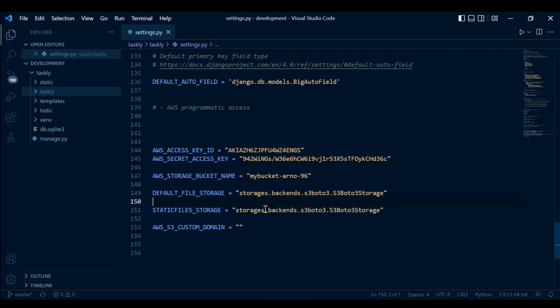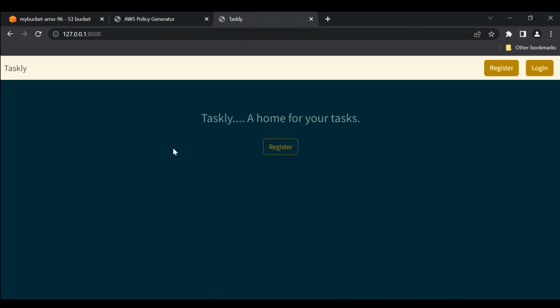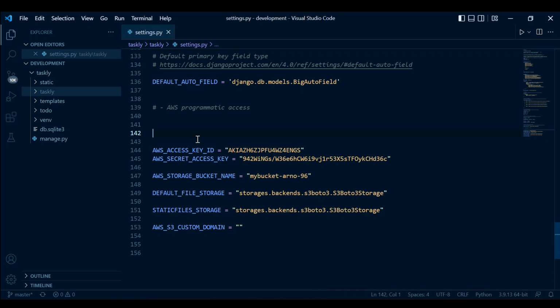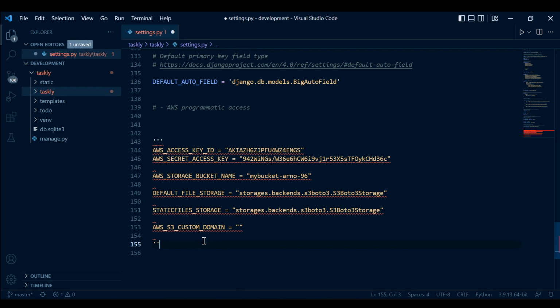Okay. Now, the next thing that we want to do here is set our custom domain. Now, if we go to our project here, actually, let's just comment this out for the moment so we don't have any issues, because I want to explain this part to you. So the custom domain.